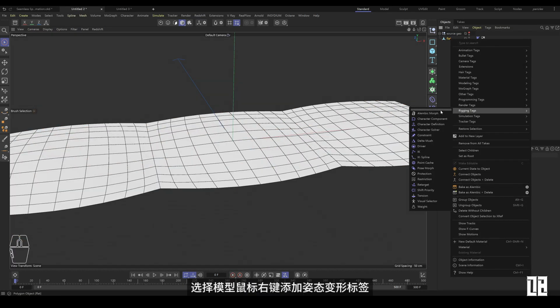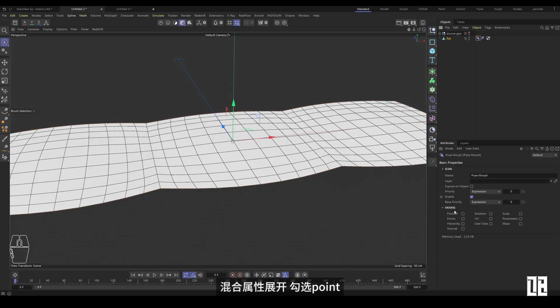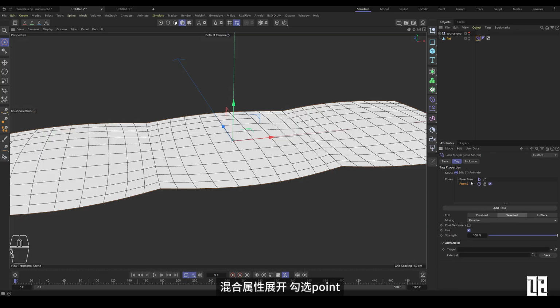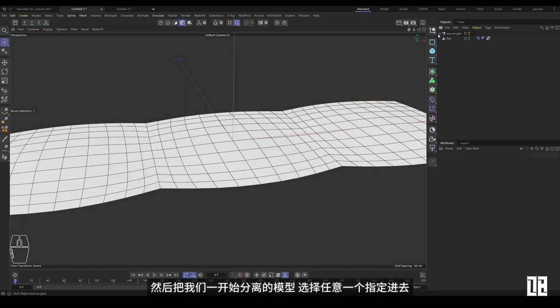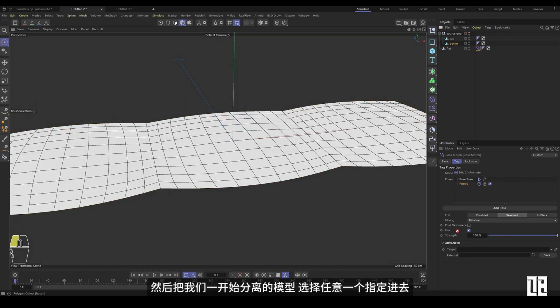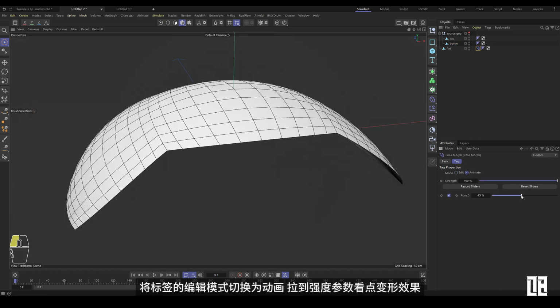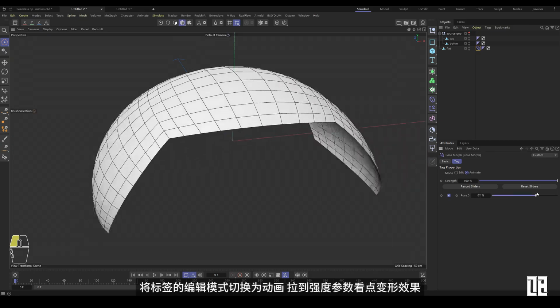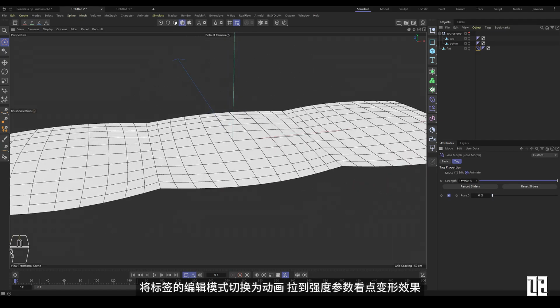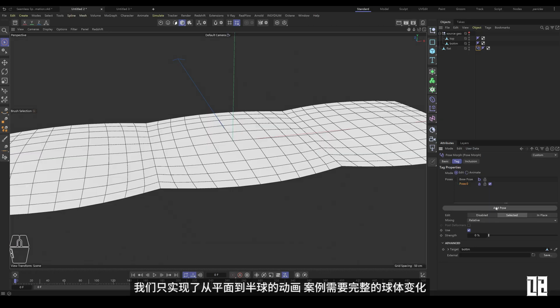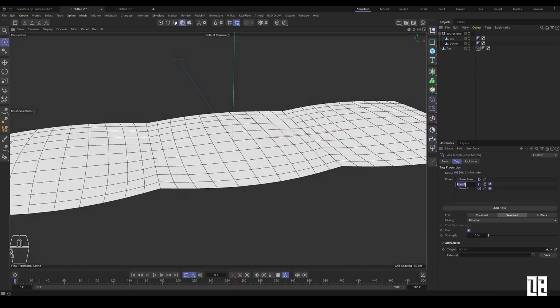Select the model, right mouse button to add the pose morph tag. Mix properties expanded, checkpoint. Then take the model we separated at the beginning, choose any one and specify it. Switch the editing mode of the tag to animation. Pull the intensity parameter to see the deformation effect. We only realized the animation from plane to hemisphere. The case requires a complete sphere change.